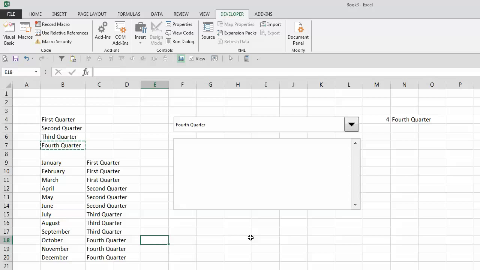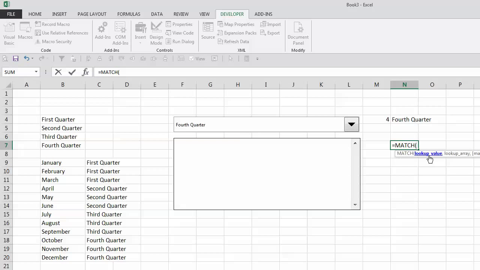So the next thing we need to do is find out what position each quarter starts on within this list here. In order to do that, we use something called the match command. This is another advanced lookup reference command. So in order to start that, you type in the equal sign, then you type in the word match, and the lookup value in this case will be fourth quarter. So you want to click in, well, in this case N4, and the lookup array will be this list here, the list of quarters here.